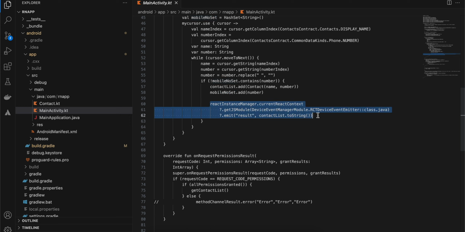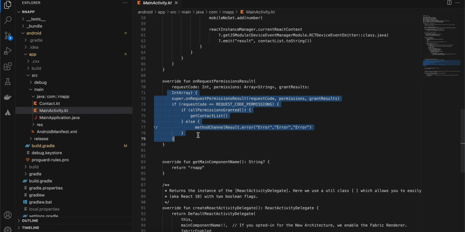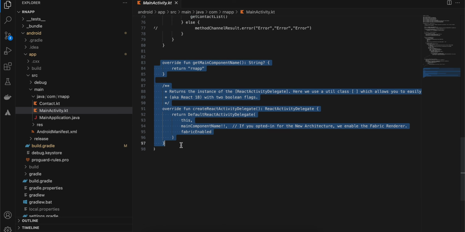And this is the code for sending the data back to the React Native side, and this is the callback get contacts which gets called once you call it from the turbo module. That's why we are calling get contact list once all the permissions have been granted. Now these two methods are already present by default inside your main activity file.